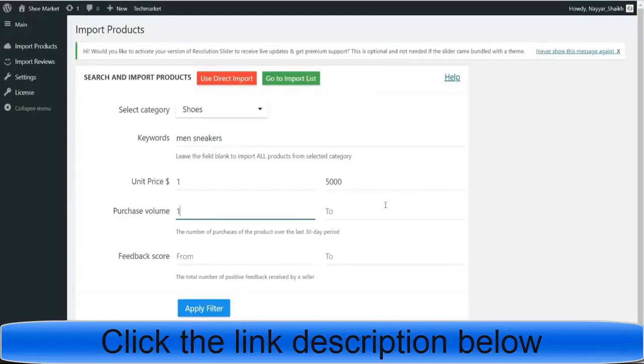Okay, so in the last 30 days that product should have sold at least one product. Only then I'll import that product. So I'm selecting minimum one, and maximum it can be anything, maybe 5,000 or maybe 50,000. It's all up to you.